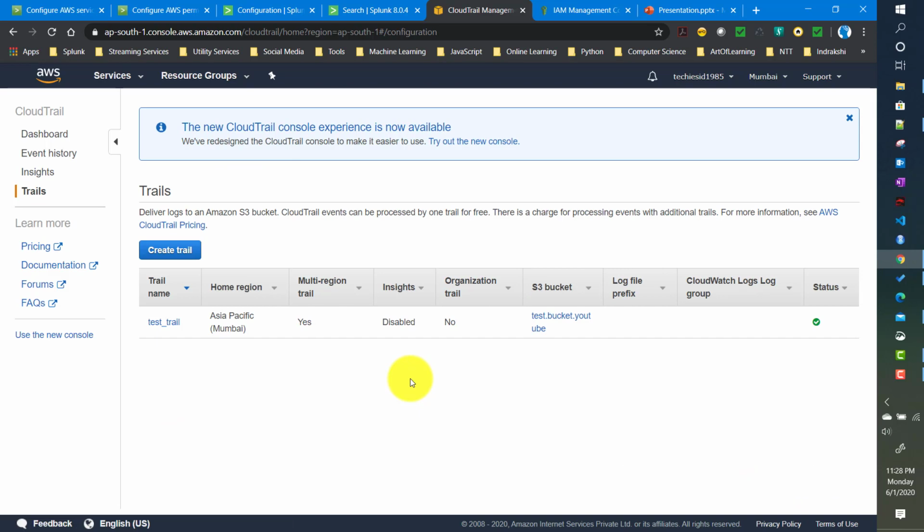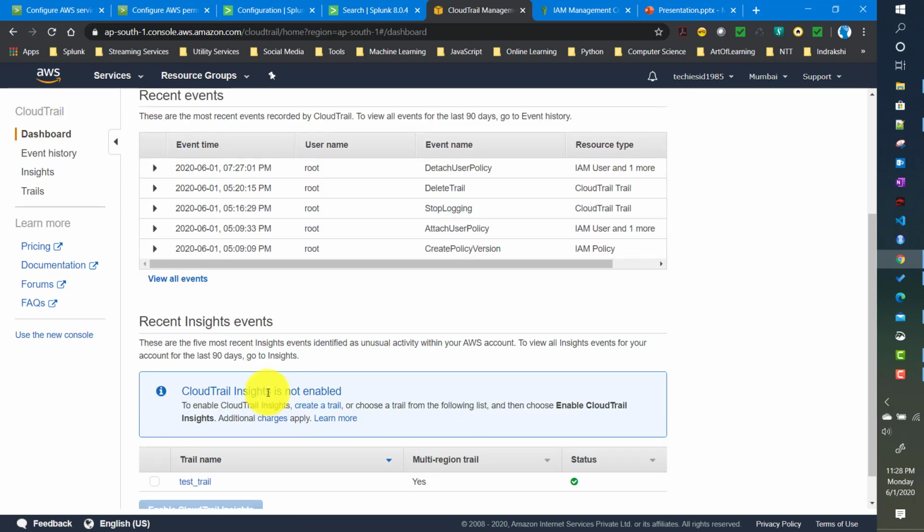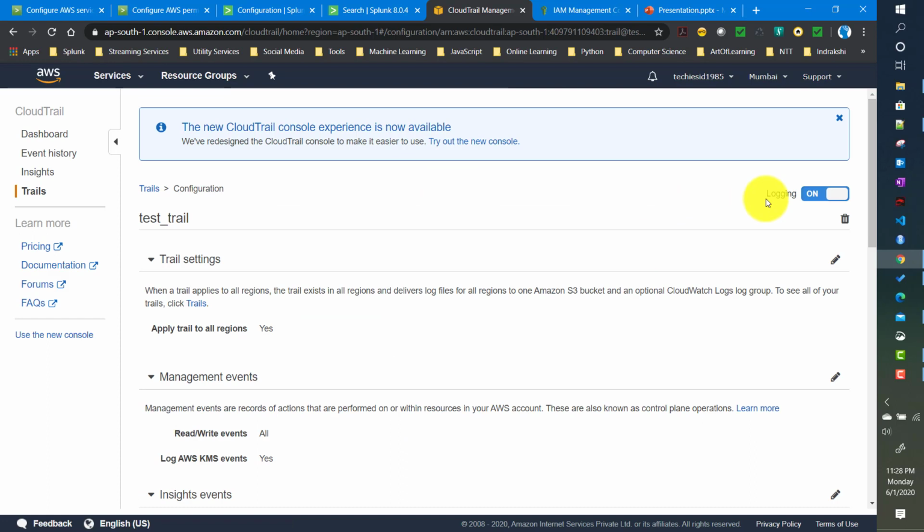This will basically create a CloudTrail. If I go to the dashboard, you can see the trail name is coming up as test trail, and the logging part is currently on. For those users who are doing a POC, when you are not using it, you may turn off this logging option, so that it will save a certain amount of API calls at least. Okay, so we have set up the CloudTrail.